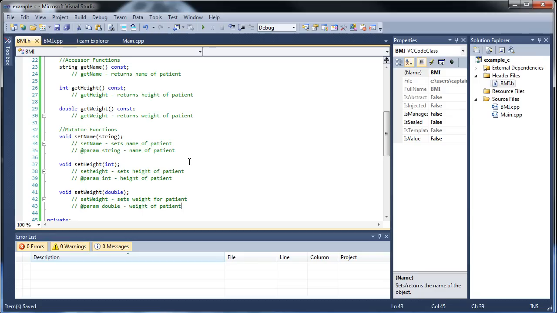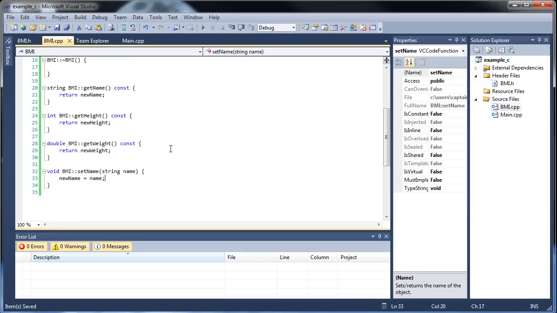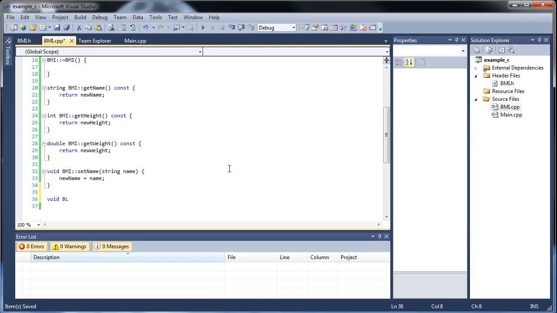So I'll click save, and now go back in here and do those now. Oh my goodness, I know this is so tiring. Void bmi.